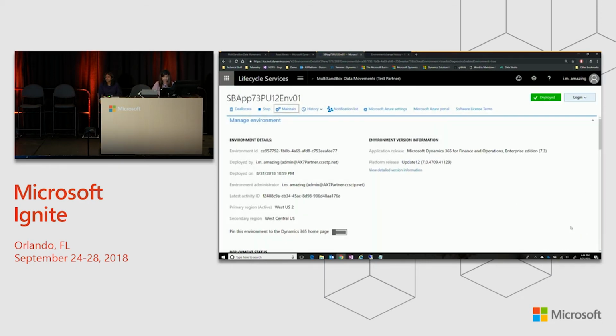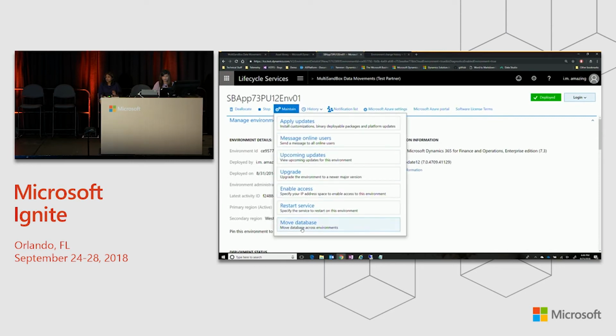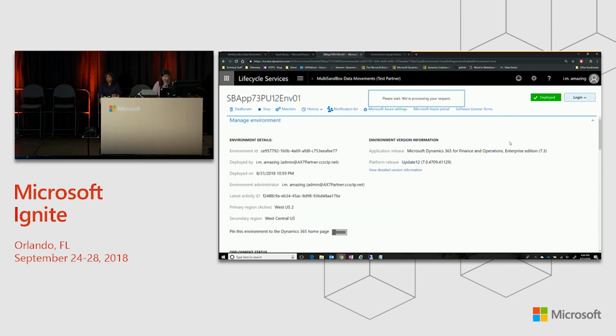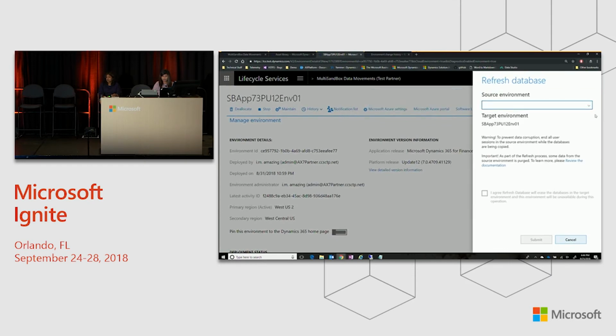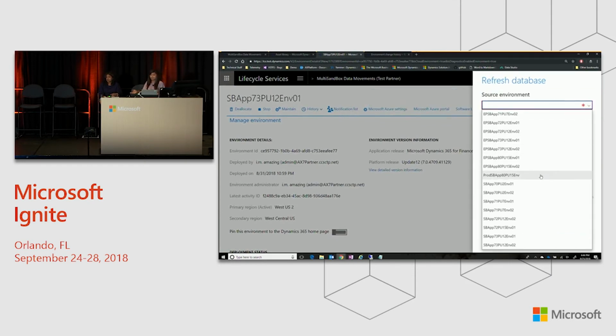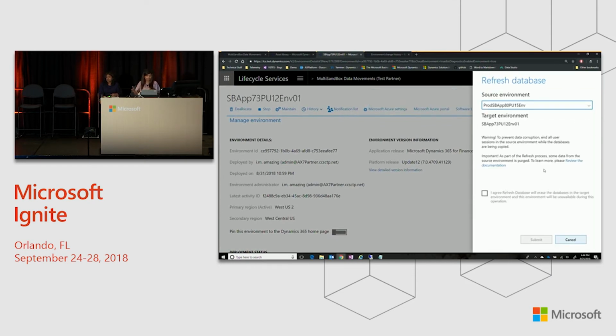And Sandbox Refresh is another one that lets you pick what your source environment is. Your source environment can either be another production or other sandboxes that you have deployed in your project. And you can start the refresh process.